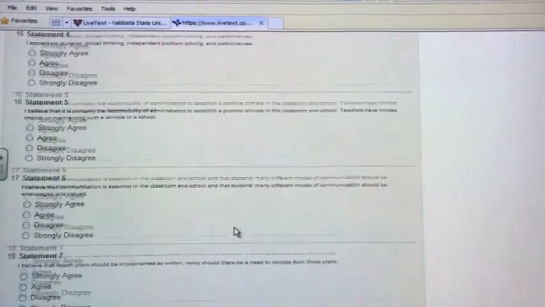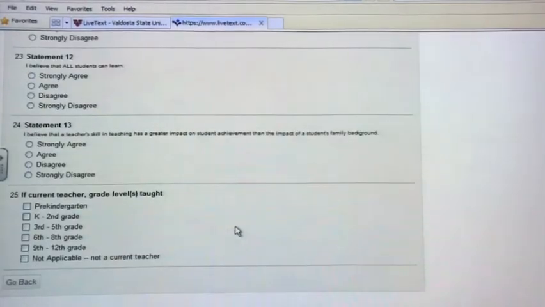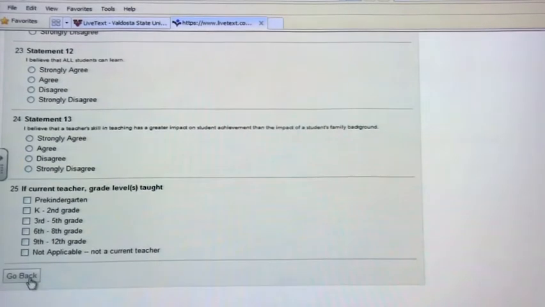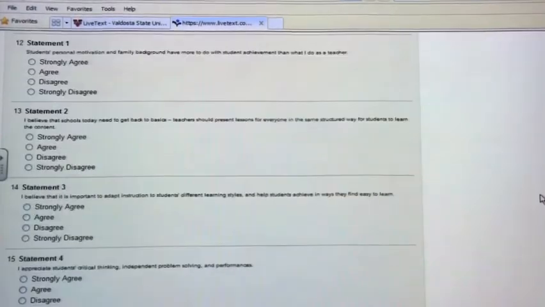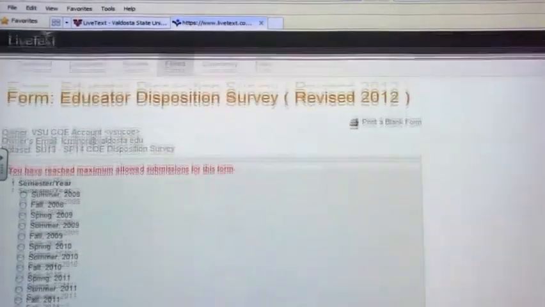Then once you get to the bottom of this form, you've answered all the questions. There'll be a Save button, and there's also a Submit button. If you're finished, you hit the Submit button. If you need to stop and come back later, you can save it and then come back later. But then once you finish it, you'll have to hit the Submit button. If you don't hit Submit, then it doesn't get sent into LiveText, and we can't access the form.